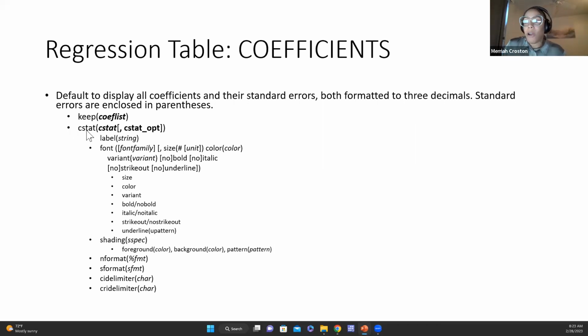We can also style the coefficients and the coefficient statistics in similar ways to how we styled the title and the footnote. We can adjust the font. We can apply a label of our liking. So we can style the font, the size, color, bold, etc., shading. We can also format the number and how it displays. And so we will work with that as well, and I'll go over that in the next slide.